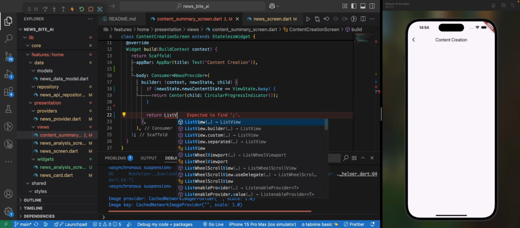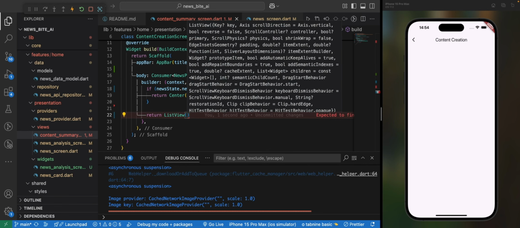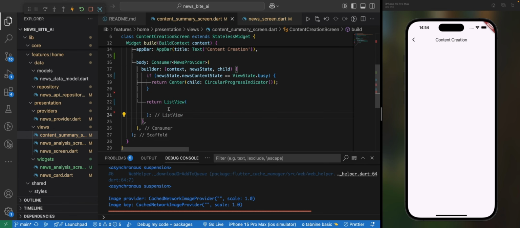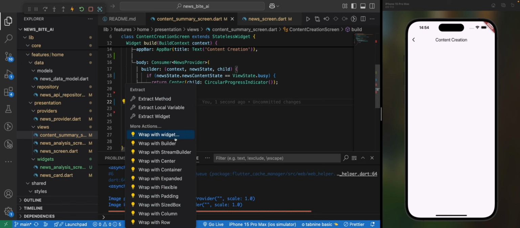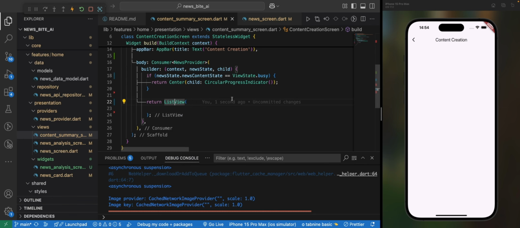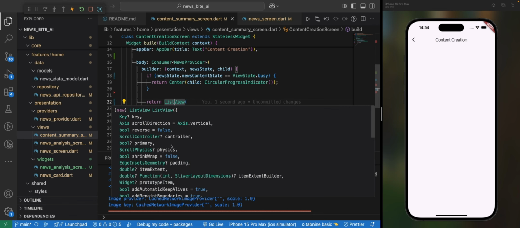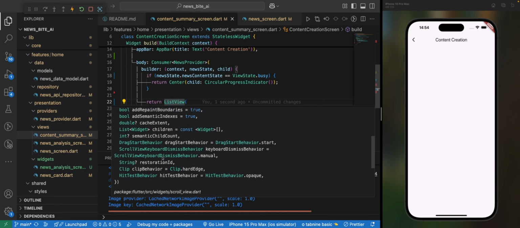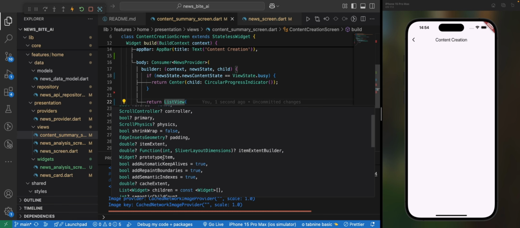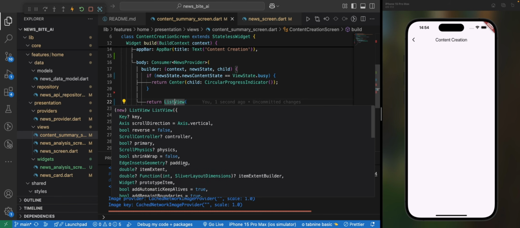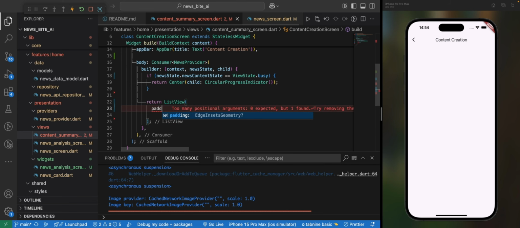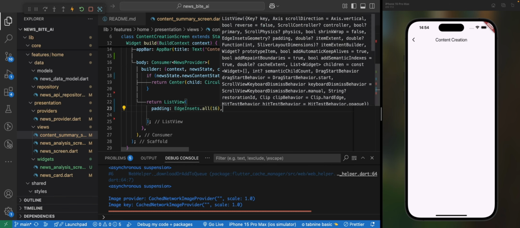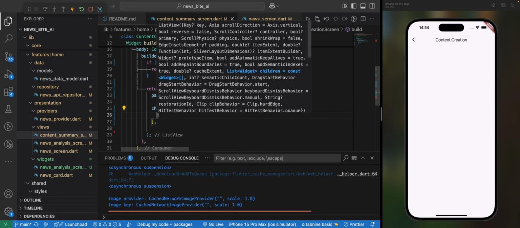So first I'm going to use a list view for this, okay, because I want it to be scrollable. And for some reason, I think I'll just add, let me wrap this list view with a padding widget. I think list view already has a padding widget. Let's see. Okay, it has a padding already, so we can just add a padding, and this is going to be EdgeInsets.symmetric. Then inside here, I have my children.